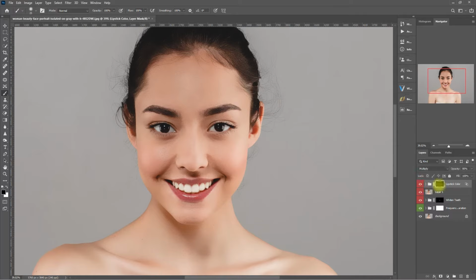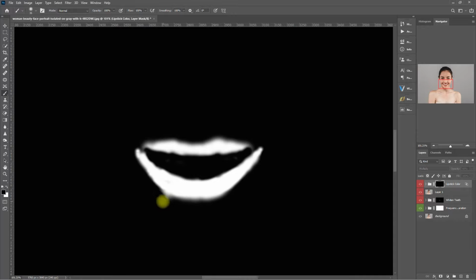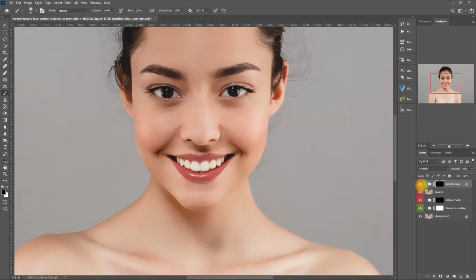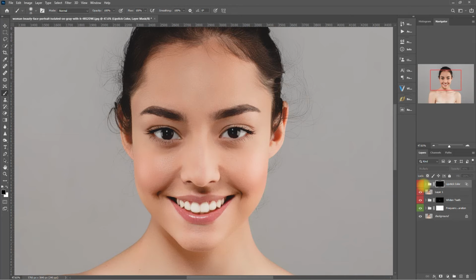Now to make sure that we've painted the lips properly, select the mask, hold the Alt key, and click on the mask. Then just switch between the white and black brush to do some fine-tuning. And to go back, just hold Alt again and click on the mask. Before, after. Now that looks good, don't you think?